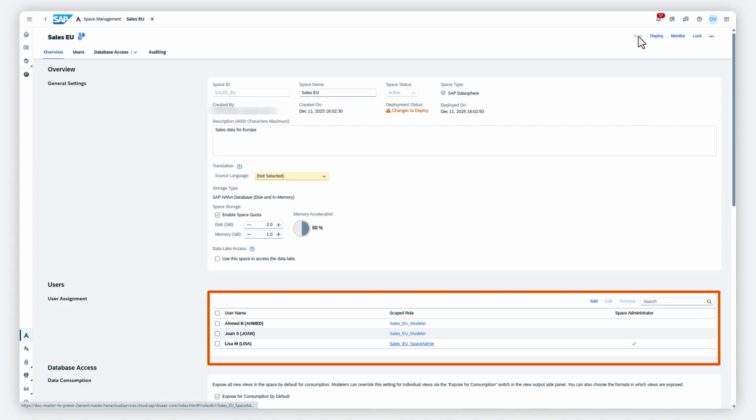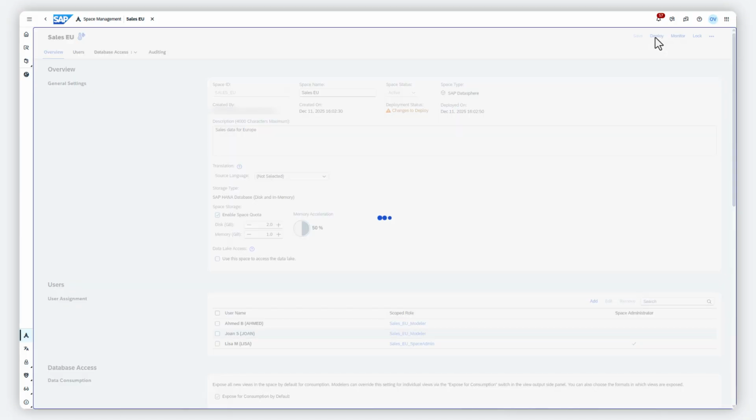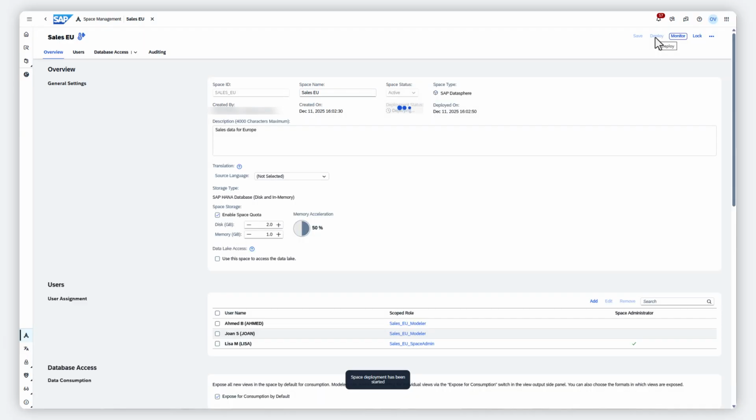You can see that Joan and Ahmed can work in the space to model data. And Lisa has been assigned as a space administrator, which allows her to manage the space and the users who can access the space. Click Deploy to save your space to the runtime database.